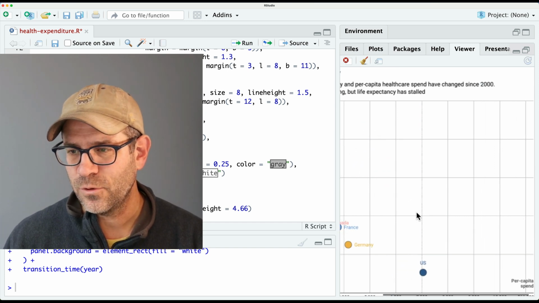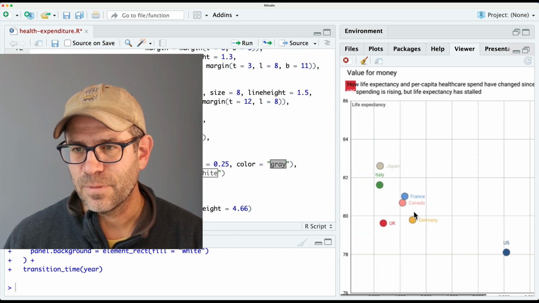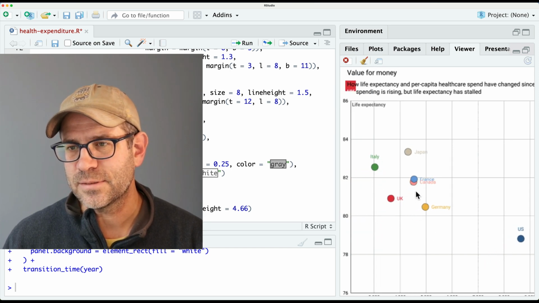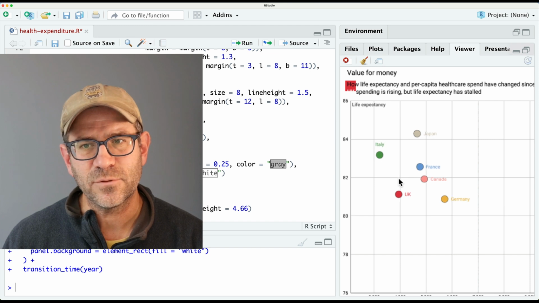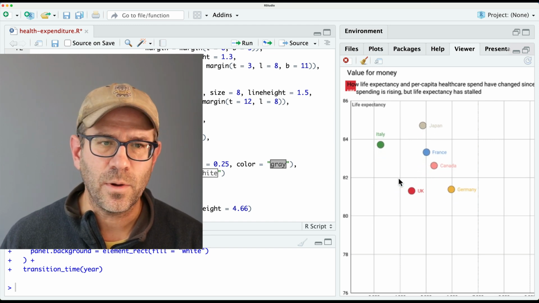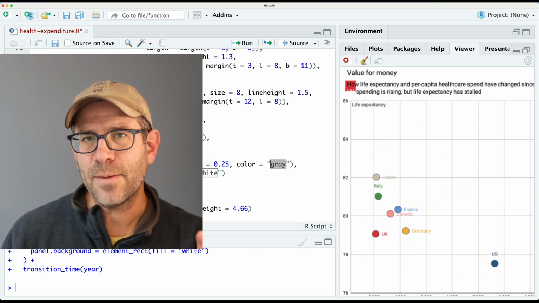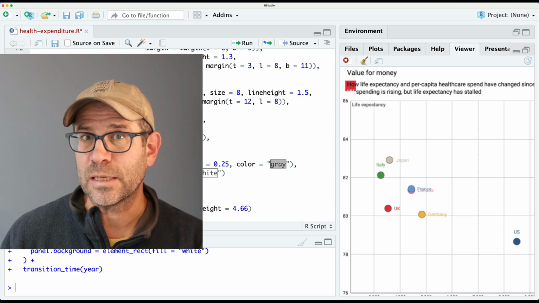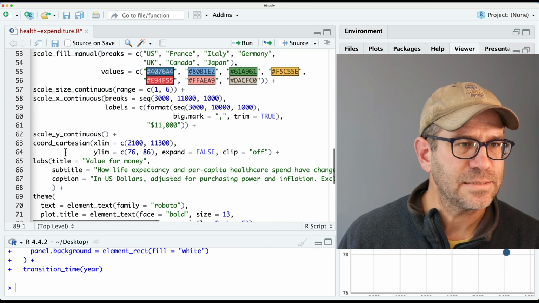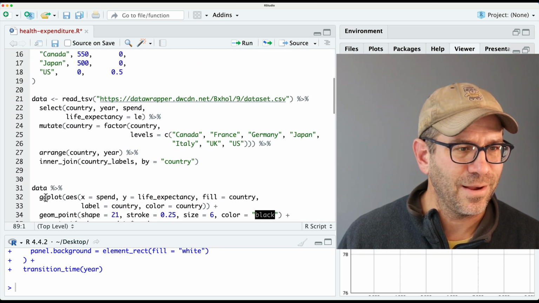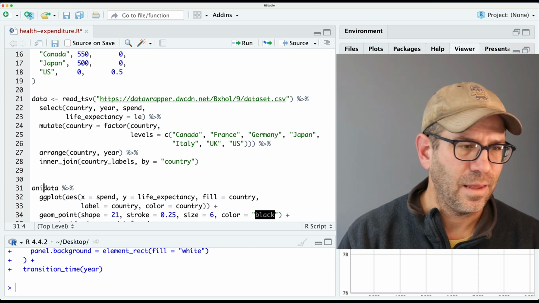And I think if I scroll over, you can kind of see the US. And we can kind of see that like Canada and France, their labels kind of overlap at different time points. And so these are things that we're going to want to have to deal with. But of course, I'm going to want to deal with it in our actual GIF file. And so I'm going to go ahead and save this whole pipeline to be animation.